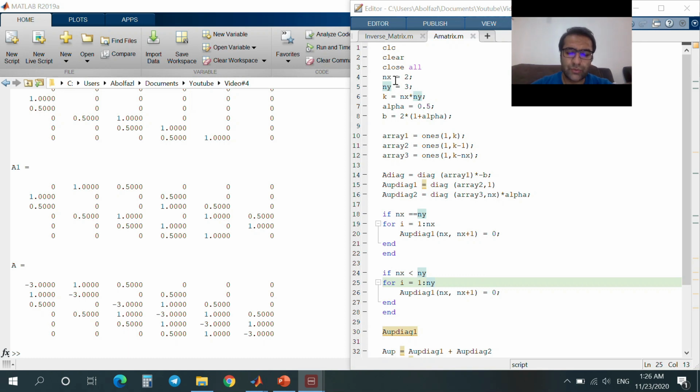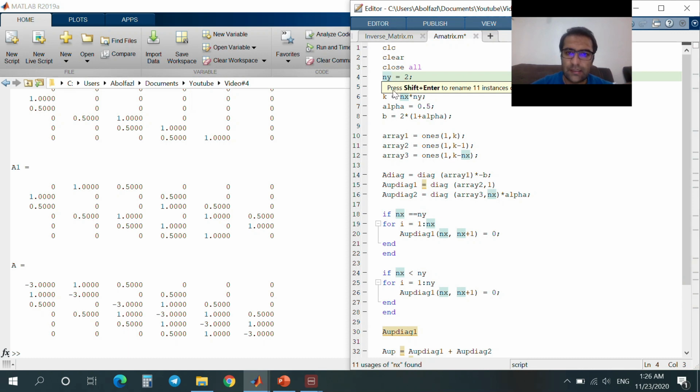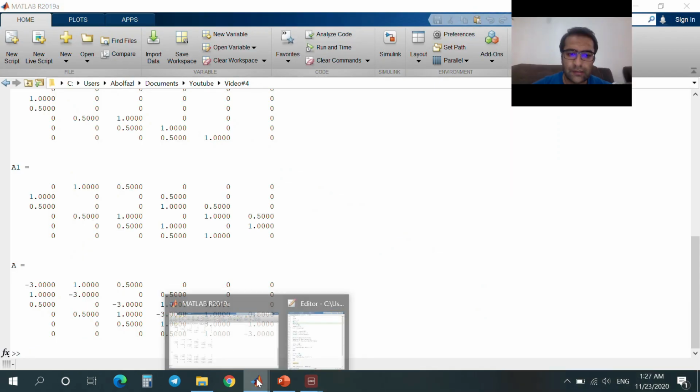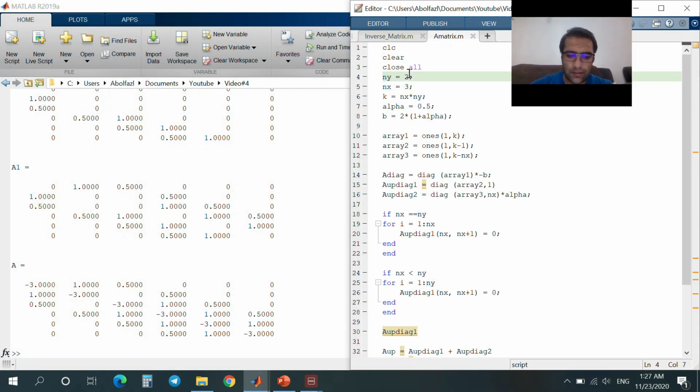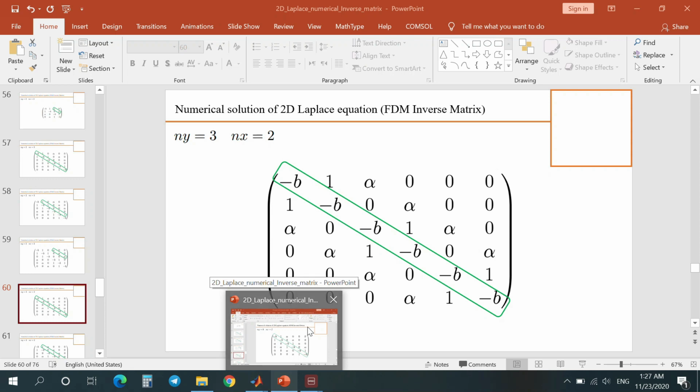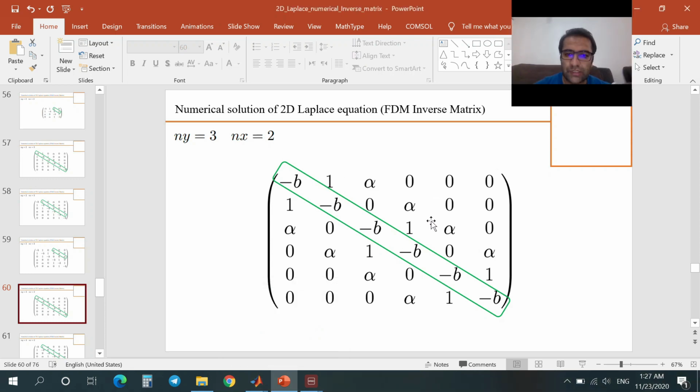Okay, first of all, in order not to confuse nx and ny, let's write first ny and then nx, and we are looking for this matrix. So ny is 3, ny is 3, and nx is 2. Let's run it again, pressing F5, and you see the position of alpha is in the right place. You see, for 3 by 2, alpha is close to this diagonal array, right?